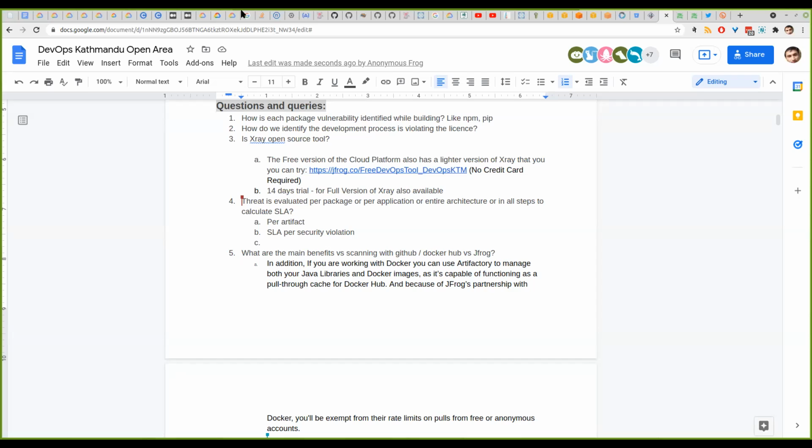So scanning with GitHub or Docker Hub versus JFrog, the main benefit with the JFrog Xray product is it has very tightly coupled scanning policies defined in Xray. When compared to GitHub or Docker Hub scanning, it will give you much more granularity of violations or the security threats you are introducing in your system. That is where it stands out, and it will help you find very granular information about what is not right in your system.